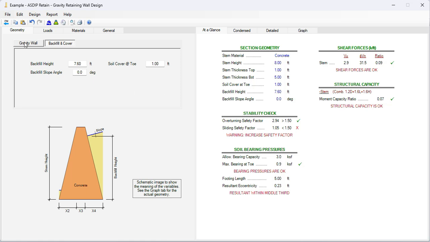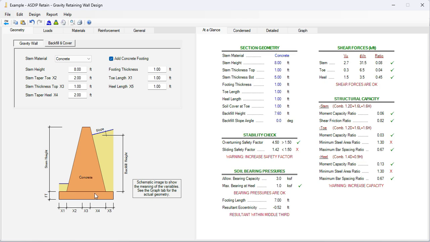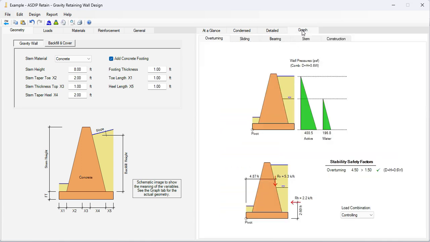Let's go back to the gravity wall. Let's add a concrete footing underneath this wall, like this. For now, let's assume that it is 1 foot thick, and at the toe is 1 foot wide, and at the heel is 1 foot wide. With this additional weight, the sliding safety factor now is 1.42, but it's still less than 1.50. We need even more weight. Now the wall looks like that.